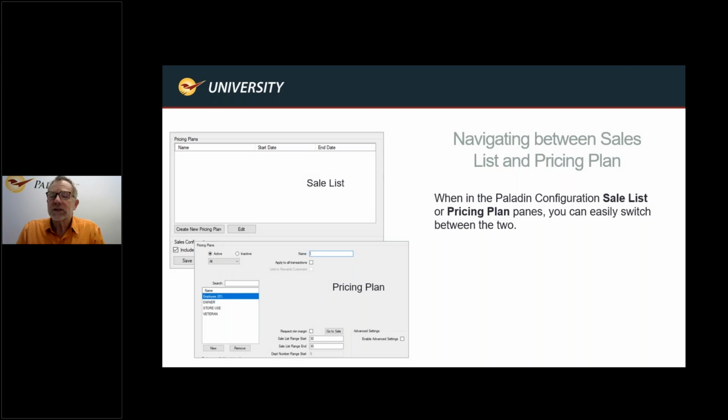Now, navigating between the sales list and the pricing plan. There is an easy way to do this, so you don't have to go back to the menu and select pricing plans or back to the menu and select sale list. In the sale list, under the pricing plans pane, you'll see where it says sale list in the center there. There is a button where you can jump to the pricing plan, either create a new one or hit edit. If it's already been established, just press edit and it will take you to the pricing plan.